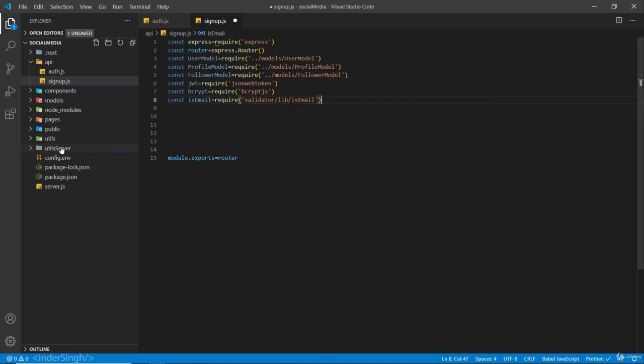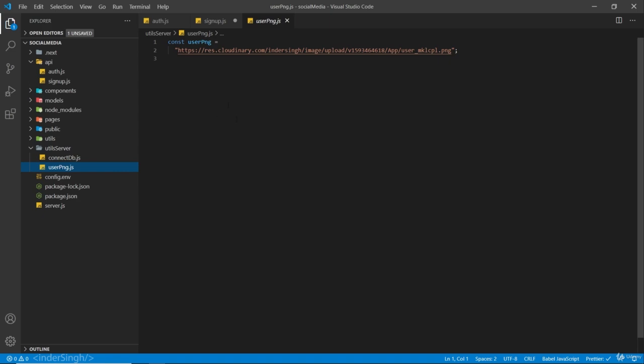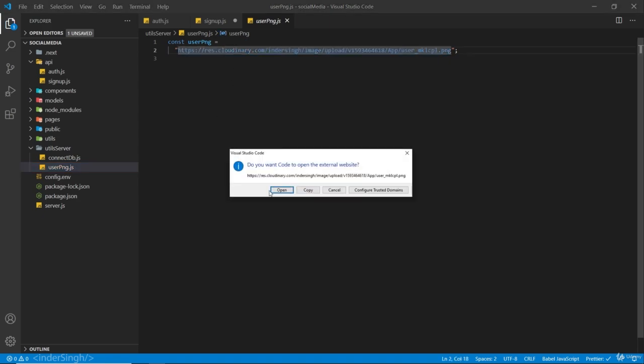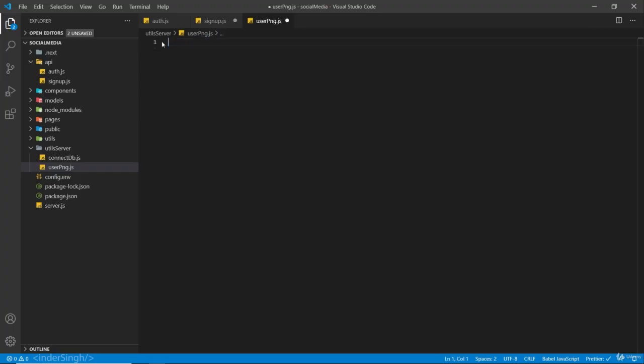And also from this util server, you can see this user PNG file. This is just a URL to the image I have uploaded to Cloudinary. So this is this image right here. We are going to use this image if the user does not provide a profile pic. So I'm just going to cut it from here.